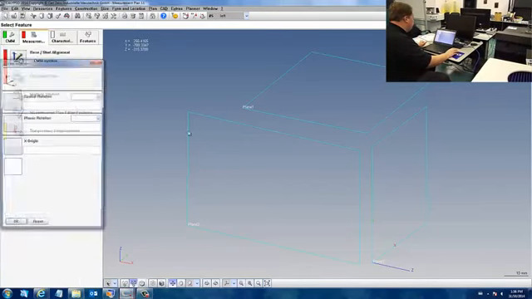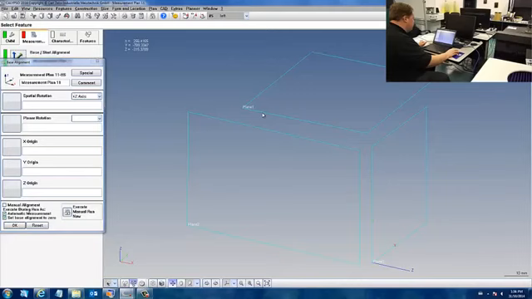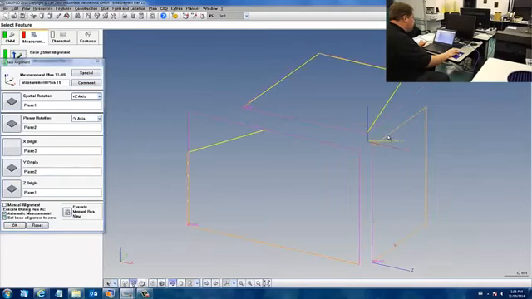Create a base alignment system. So here's our top face, side face, and our other side face.